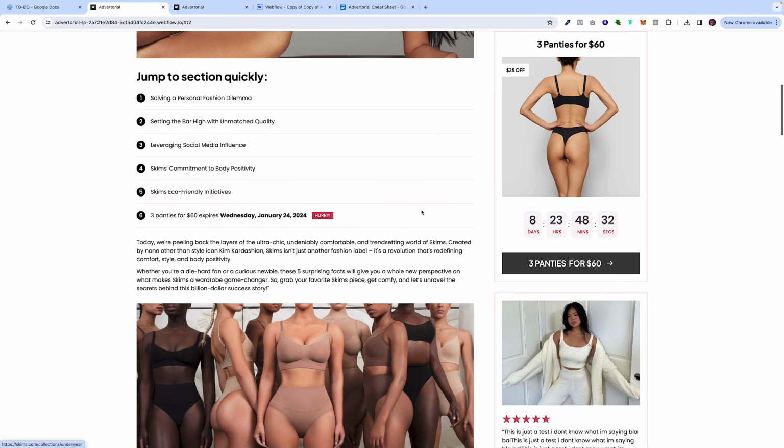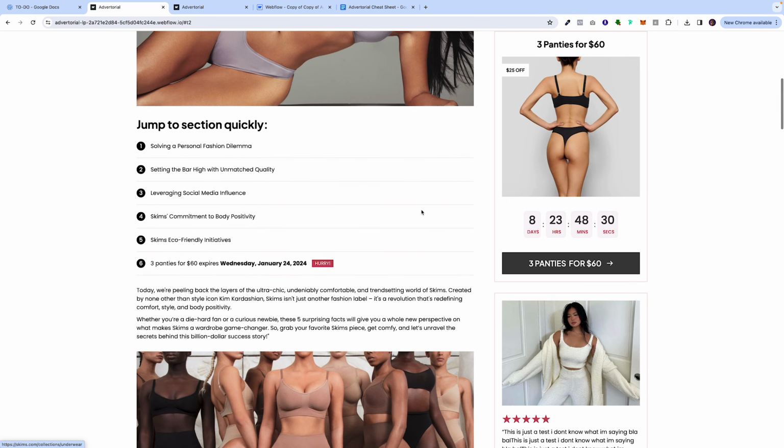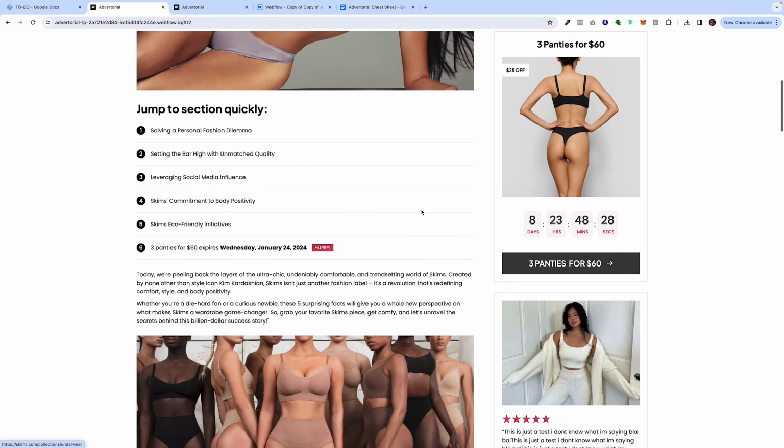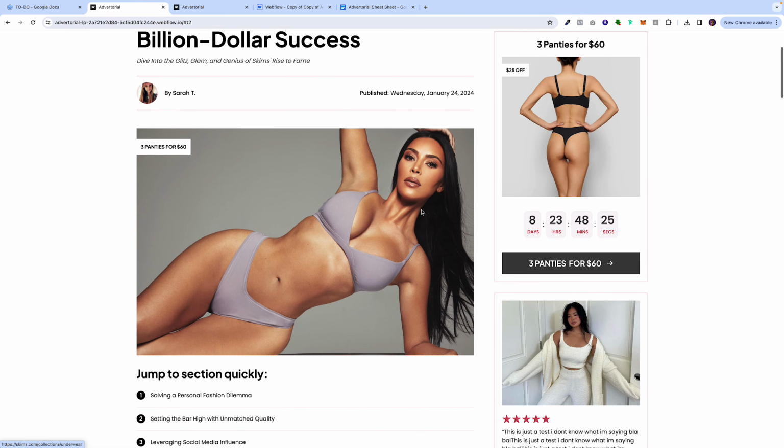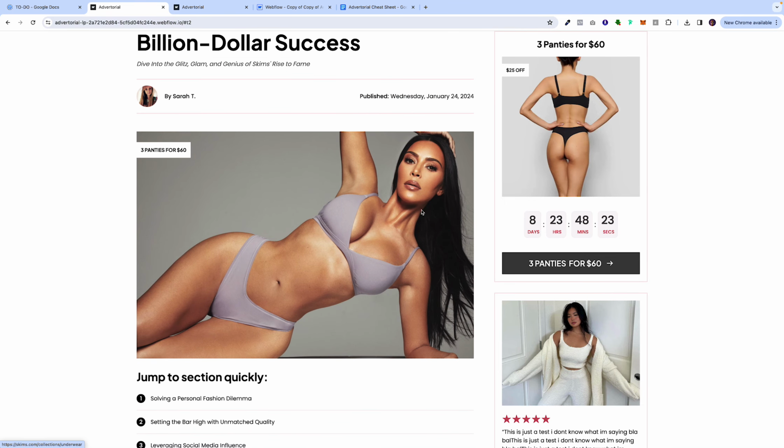Now, why use an advertorial? That's a very good question. If you're selling on Shopify, if you're selling on WooCommerce, you know that paid ads are becoming super expensive. And sending cold traffic or warm traffic to home pages and product pages, it is also becoming more difficult to convert. That's why advertorials exist.